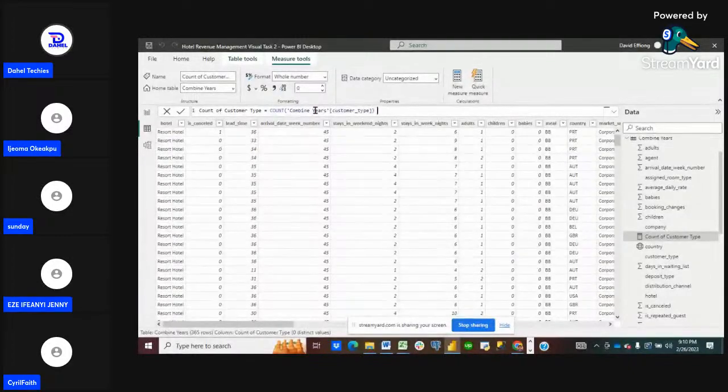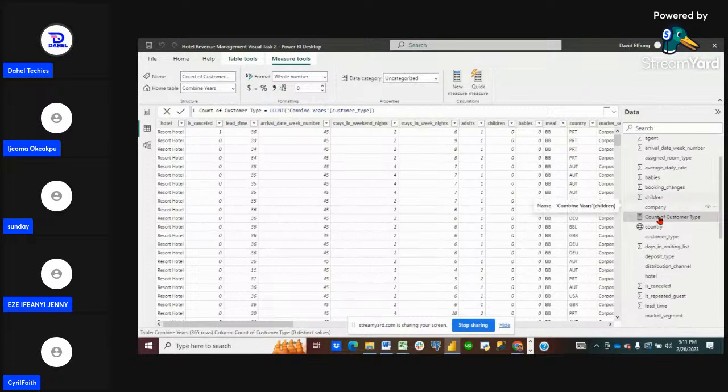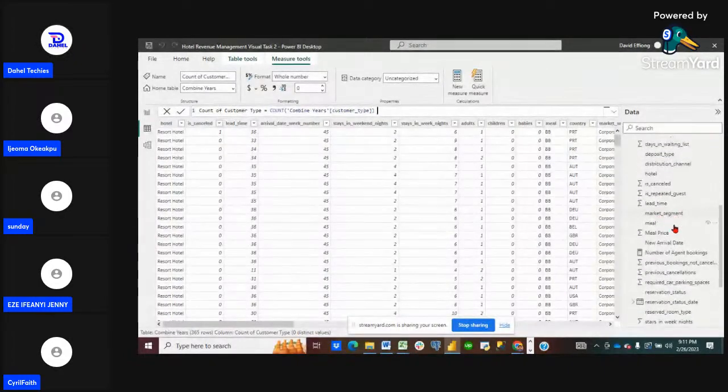I'm going to show you the visual of this customer type. So let's look for the next calculated column I created. Then this is another one, number of agent bookings. I'm going to click on it so that you can see the DAX expression. Number of agent bookings equals count of combined years agent. That is it.